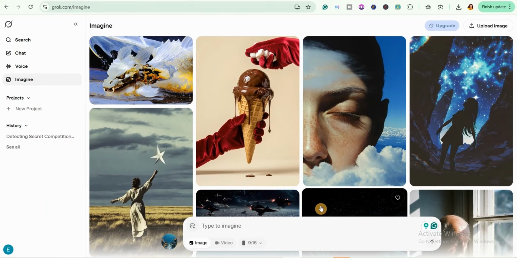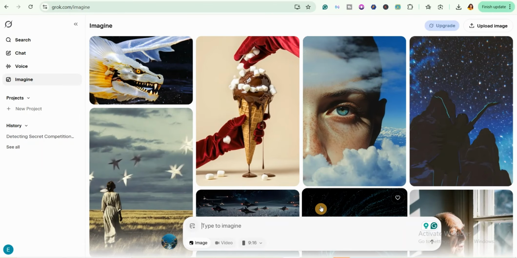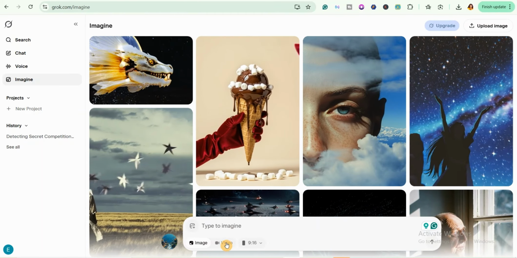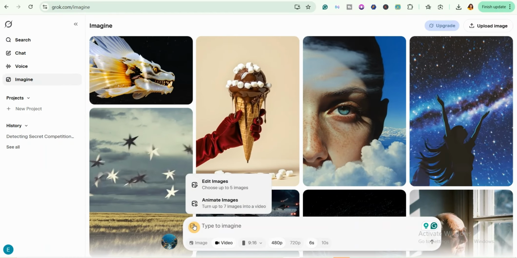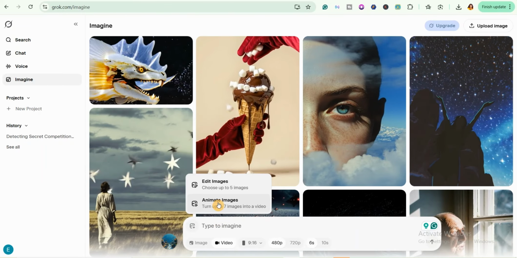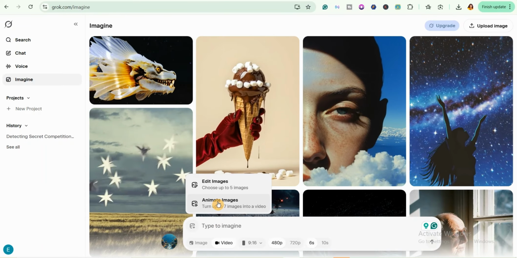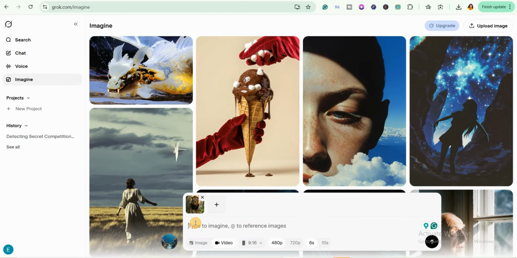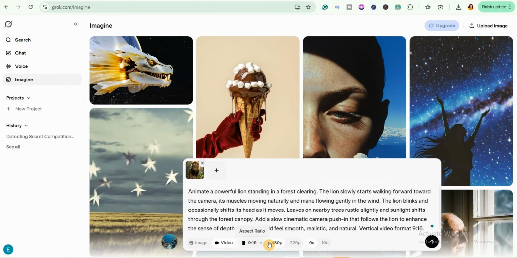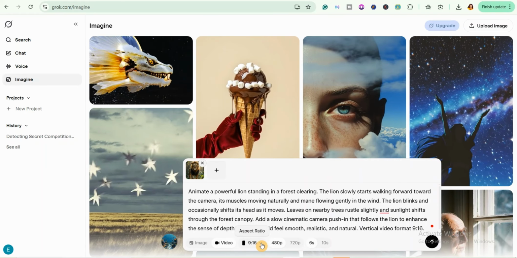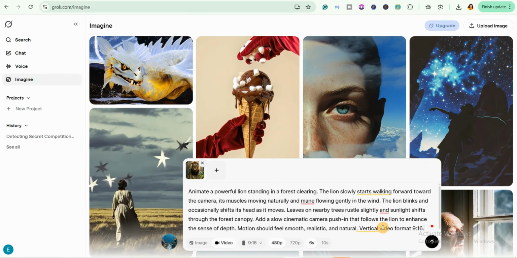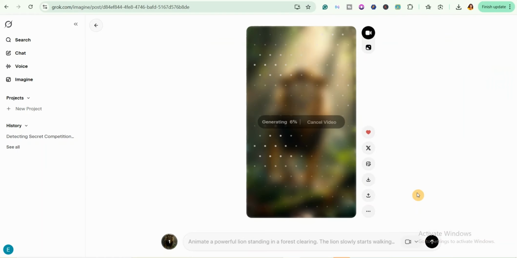Okay, so to animate our image of the lion, what you are going to do is just click on video and then click on this plus sign to add your image. So I'm going to click on animate images. I'll select the image of the lion we just downloaded. You can go ahead and describe how you want it to animate the image. Then choose the resolution and the duration of the video. You can also click here to choose your aspect ratio. After that, simply click on generate.